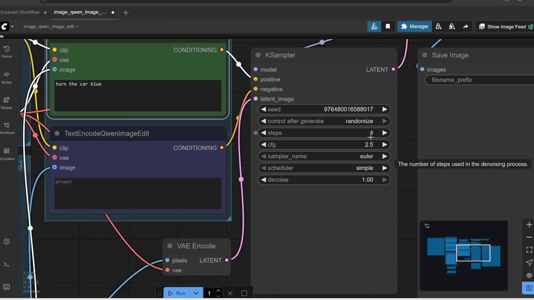And then the step count is basically how many steps you want the AI to go through before outputting your final image. In general, the more steps you have, the higher quality your image would be, but of course it's going to take longer to run. And at a certain point, if you run it for too many steps, you're going to get diminishing returns, and by that point, you're just going to be wasting compute.